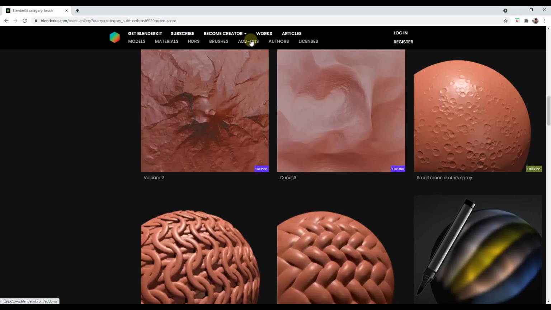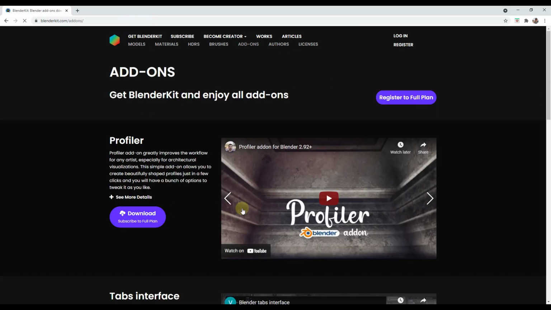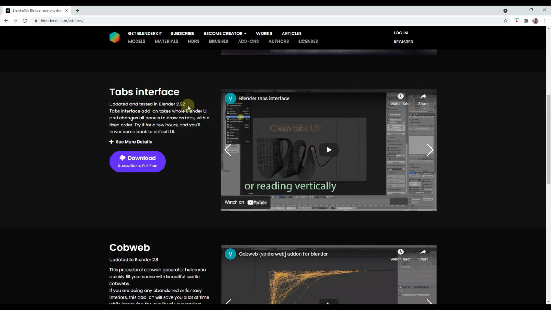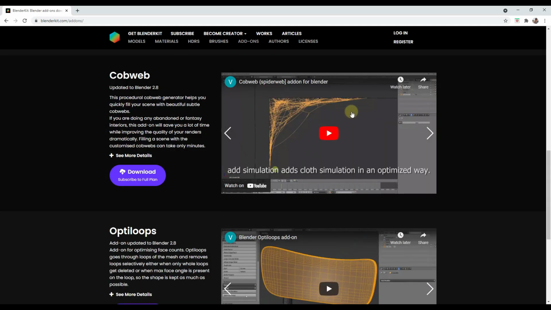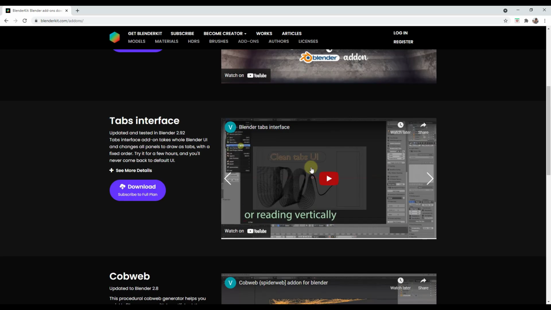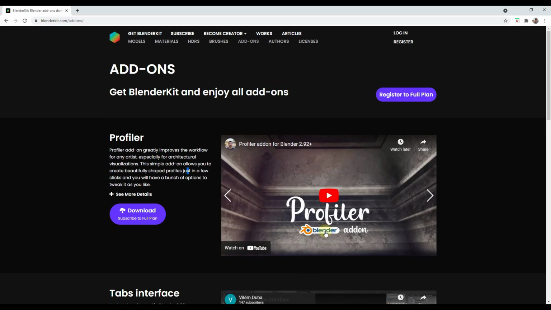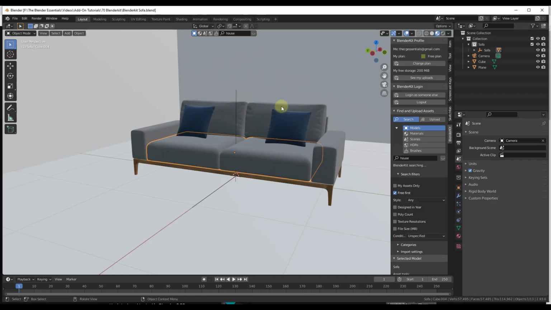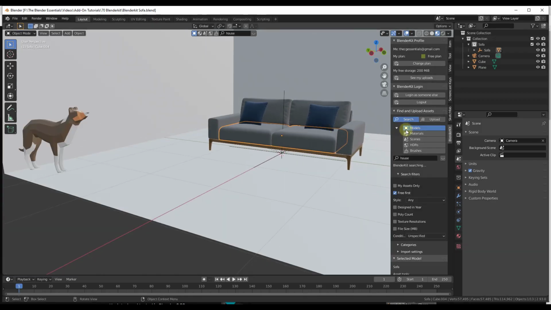In addition, there's also some add-ons that come if you get the full version. So for example, this profiler add-on, what that's going to do is that's going to create profiles along paths. So there's also another add-on for a tabs interface, an add-on for creating cobwebs, and an add-on for optimizing face counts. So if you do go with the full version, there's some other things that come along with this as well, but this is an excellent free add-on in order to be able to access different things inside of Blender. And you can access all of those different things in here.